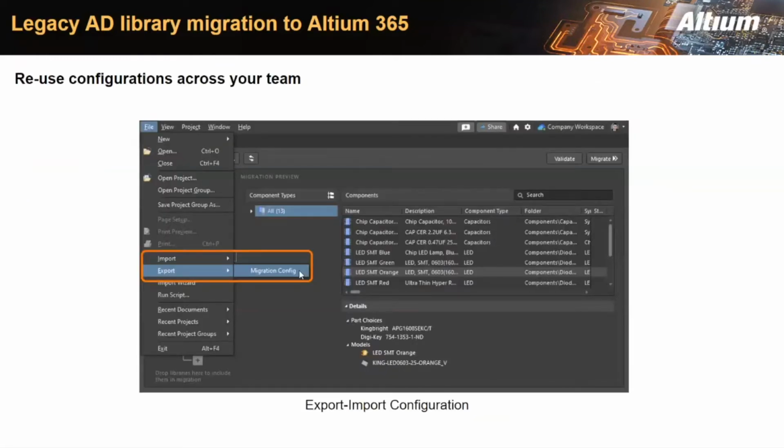Because some of the setup to map and migrate multiple libraries takes some time, the migrator gives you the ability to save out its configuration so that it can be rapidly restored as needed. I will show you the demonstration. Now let us jump into the demonstration of how we can manage and migrate your libraries to Altium 365 in an effective manner. We'll showcase with a live demonstration.